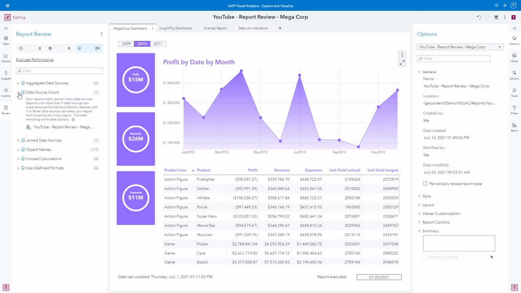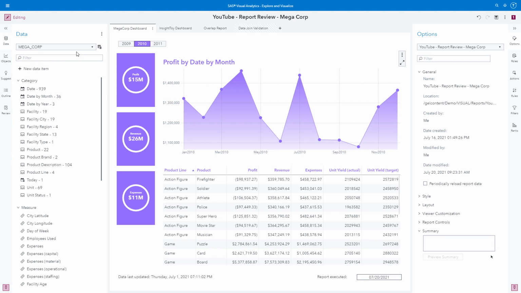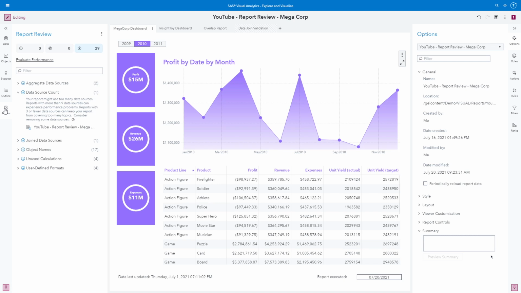This is our data source count. The message lets us know that using more than 9 data sources is not recommended. We can see that I had originally 6 data sources added to the report, but I've already removed one. So now we're down to 5 data sources for this report. So no action to be taken here.